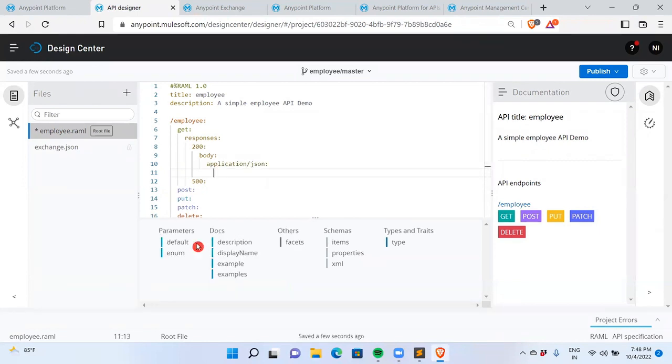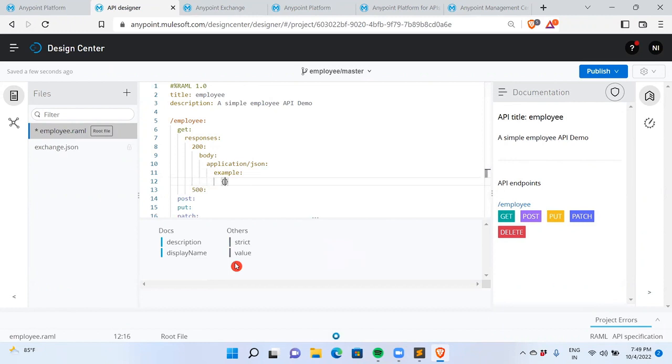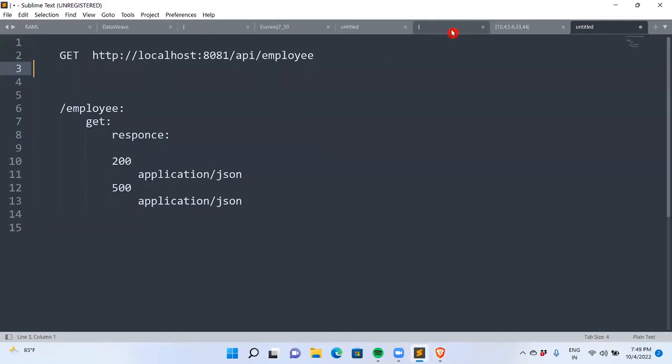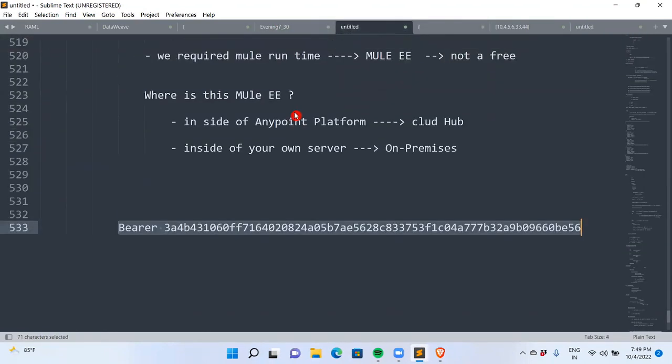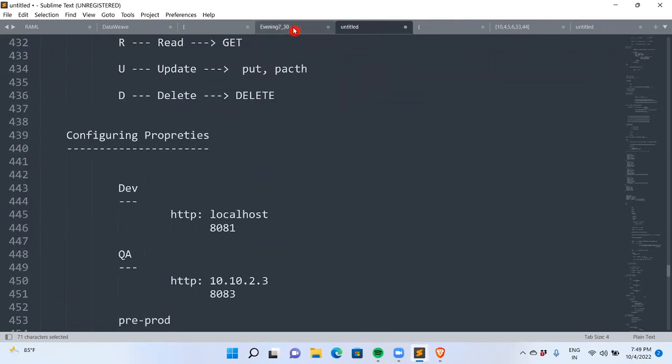So here, what is the example? Here I want to give some structure. As of now, I don't want to give any structure. For example, here I want to give some example. Then I can give the example here. So my data is coming out like this. Is there any employee data there? I think we overwrote that.